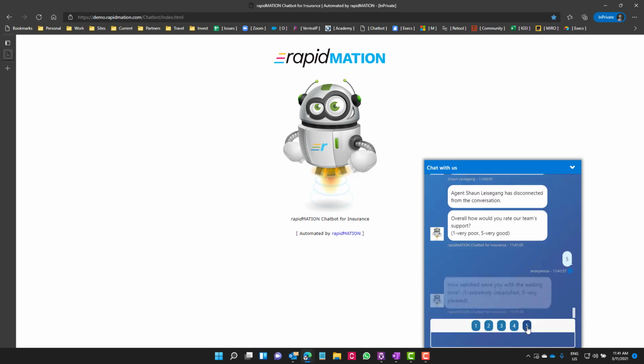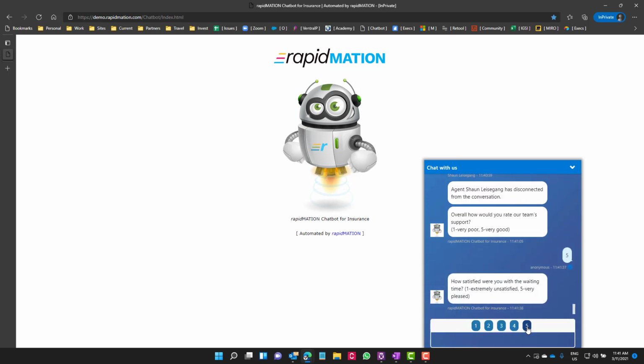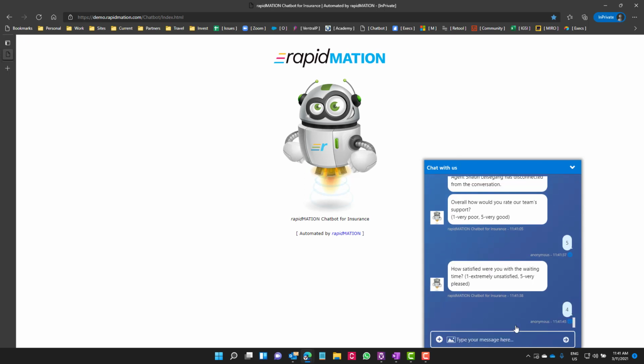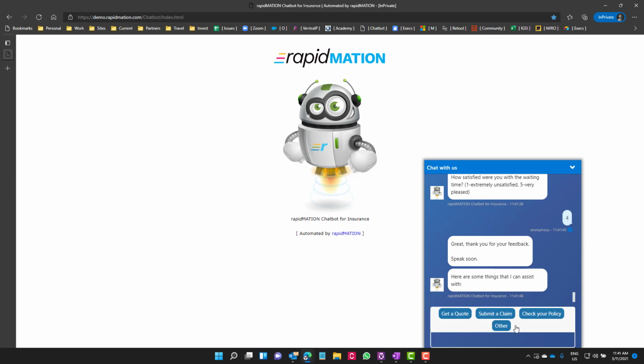And perhaps in this example, John's going to select 5, and he's going to be asked, how satisfied were you with the waiting time? And again, maybe he felt it could be a little bit quicker, so he's rated them a 4. So again, just in that very simple interaction, there was 95% of that conversation which was all automated, collecting all the data and then looping a human help desk user into the conversation to answer any further questions that that customer would have.